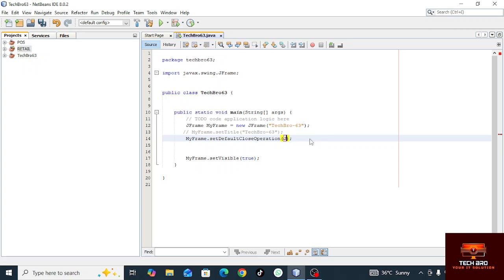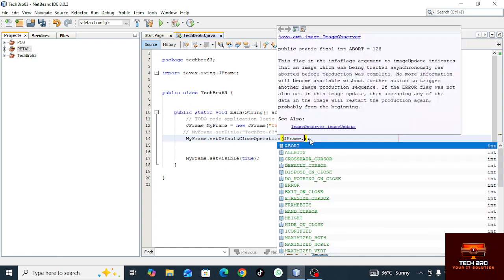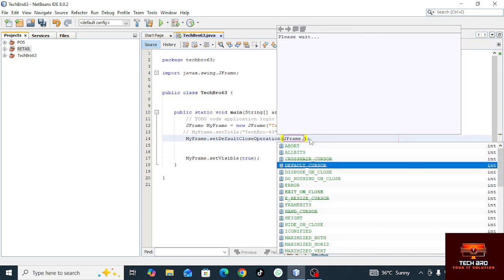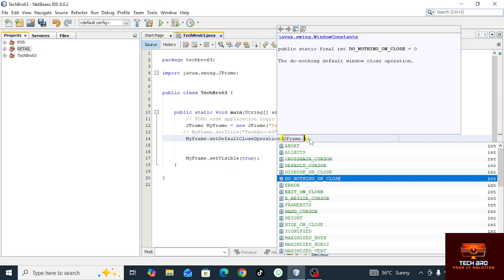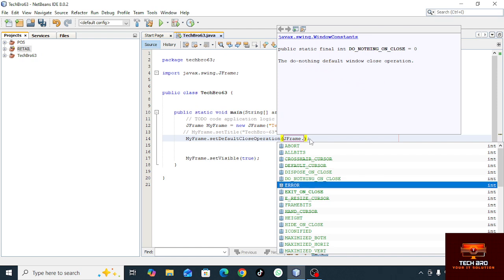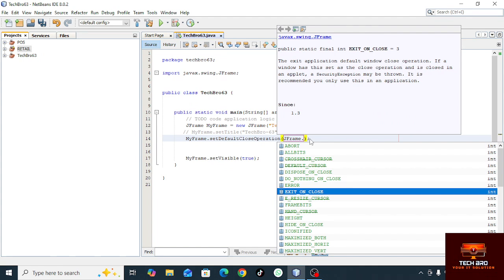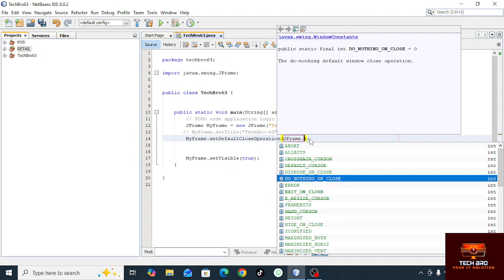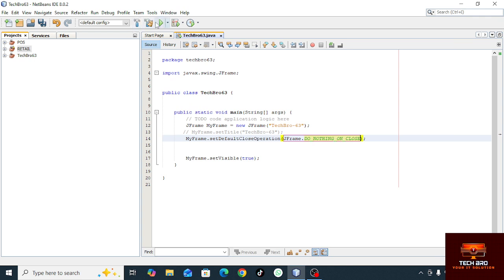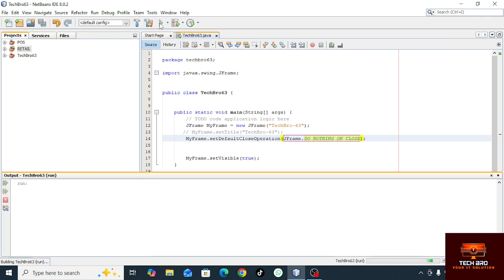How do we define it? JFrame. So what can we do here? We can say do nothing on close. We can say exit on close. So let me show you what do nothing on close does. Let me run the program.